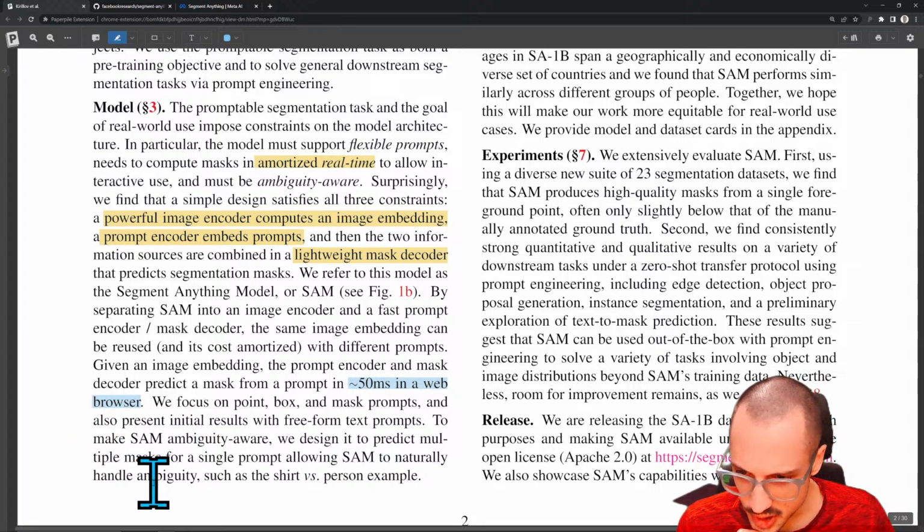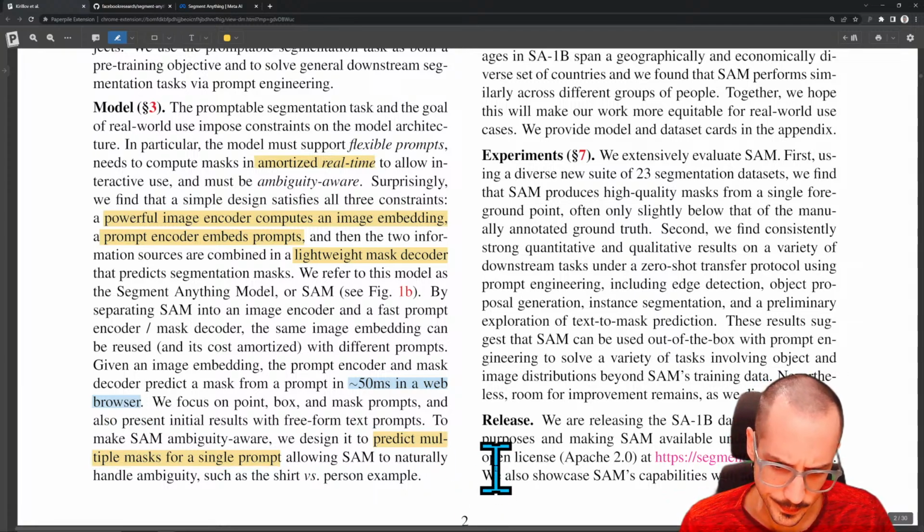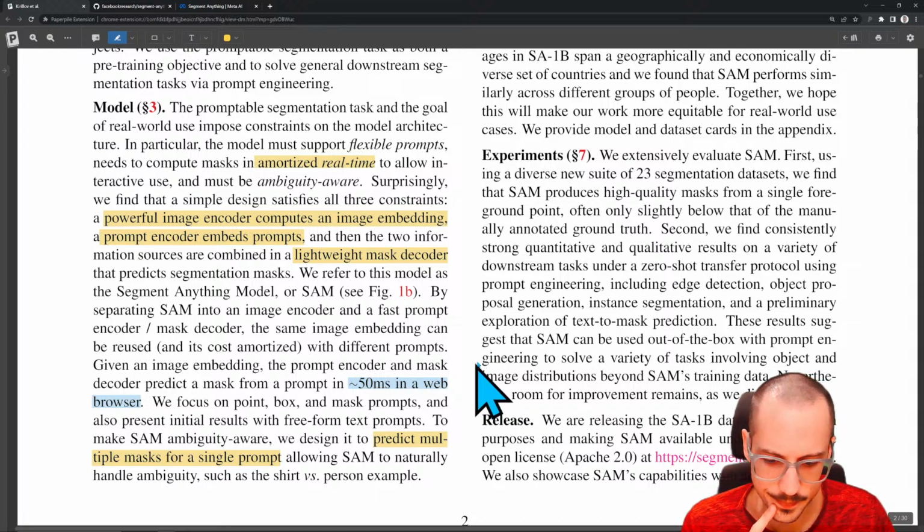This makes SAM ambiguity aware. We designed it to predict multiple masks from a single prompt, allowing SAM to naturally handle ambiguity. Okay, so they're doing a little bit of a top 5, top 1 kind of situation where they don't just have one prediction, they'll probably have a dozen predictions, and then they'll have some additional refining process that selects the best prediction from that.